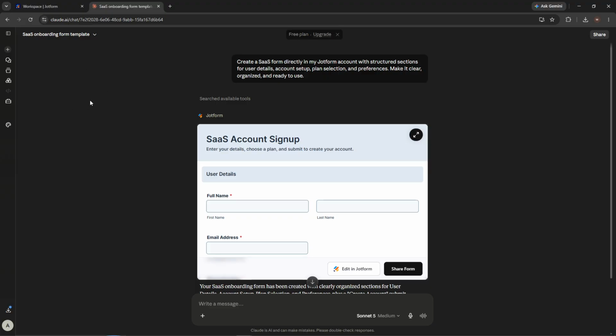inside Jotform. Before creating the form, decide on the goal of your SaaS form. Be clear about what information you want to collect. This could include user onboarding details, subscription preferences, feature requests, account setup information, or other product-related responses. Having a clear goal will make the form more useful and easier to organize.